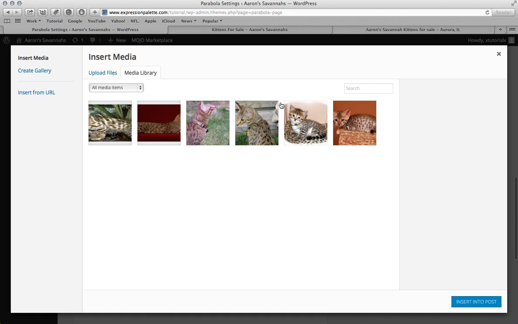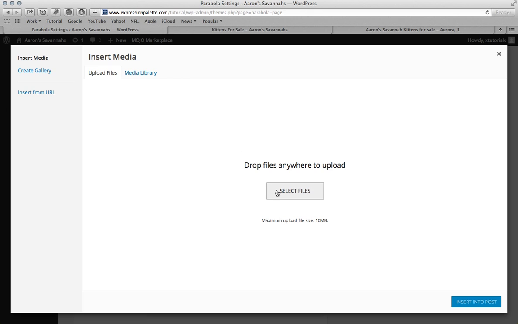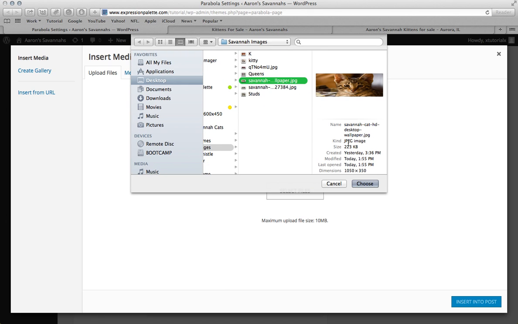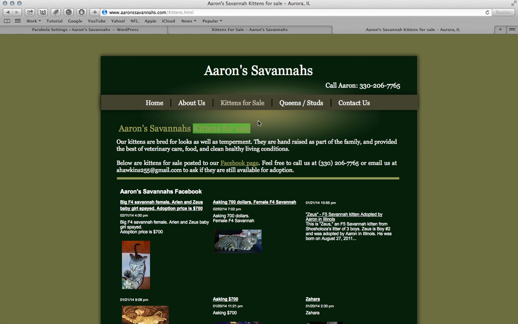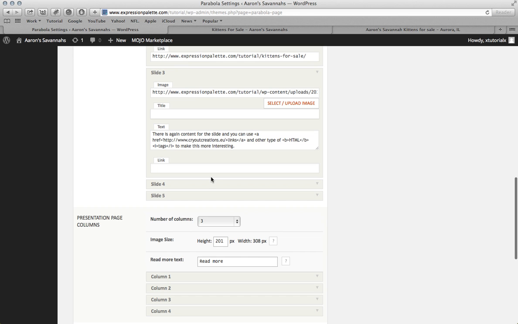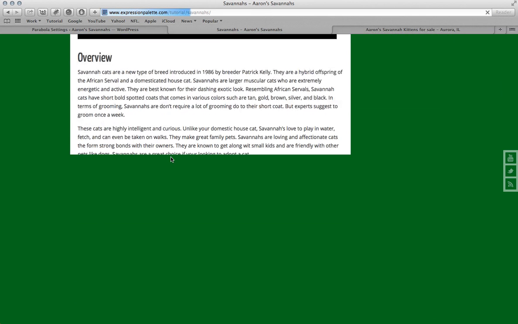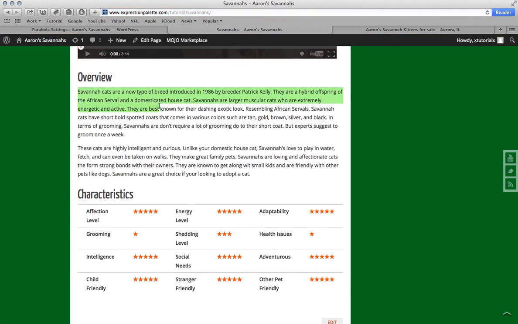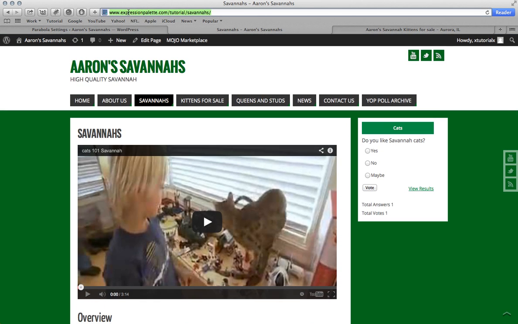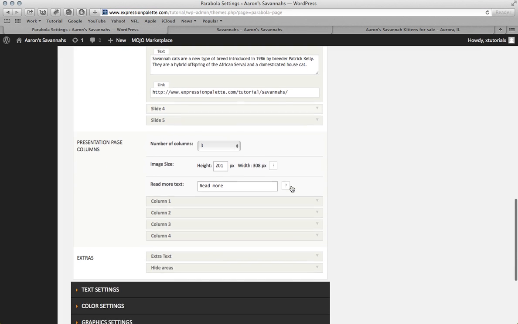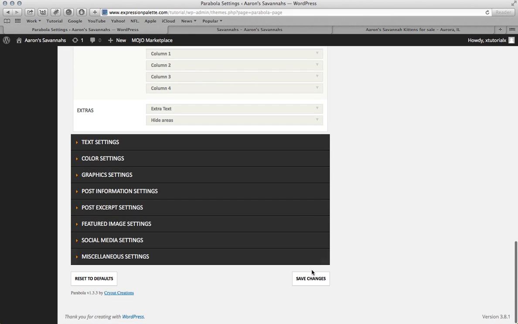And then for slide 3, again, upload image, upload file, choose, insert, rename it, and add the text. And then the link, same thing, copy the link to your page, the one that you're building, not the one that's already built, and then paste it, and now hit save changes.